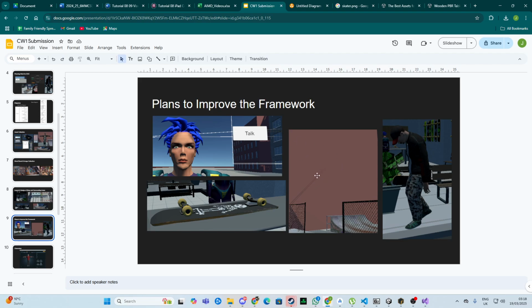I want to add graffiti around the skate park so that it looks more lived in instead of sterile, and maybe some set dressing as well so that it looks a bit more lived in.